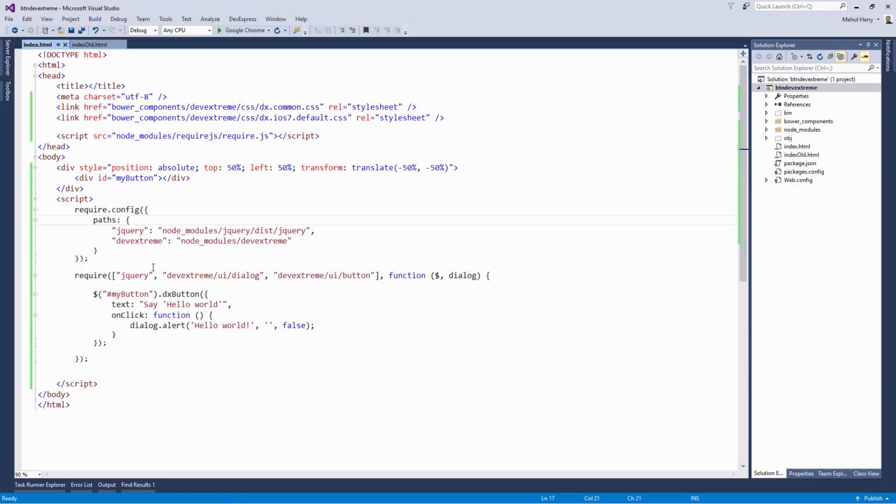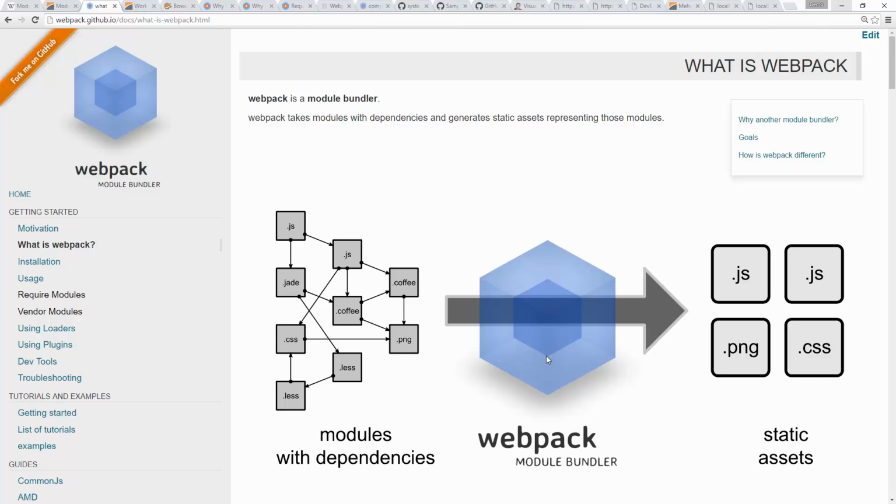So now I'm only loading those particular modules from DevExtreme. I don't need the entire DevExtreme framework. I'm only using its particular widgets. And so now, using Require, I'm only going to load those particular files. But as we saw, it still loads a lot of small modules. What I want to do is optimize all that and create a special bundle just for this particular site. To do that, we're going to use Webpack.